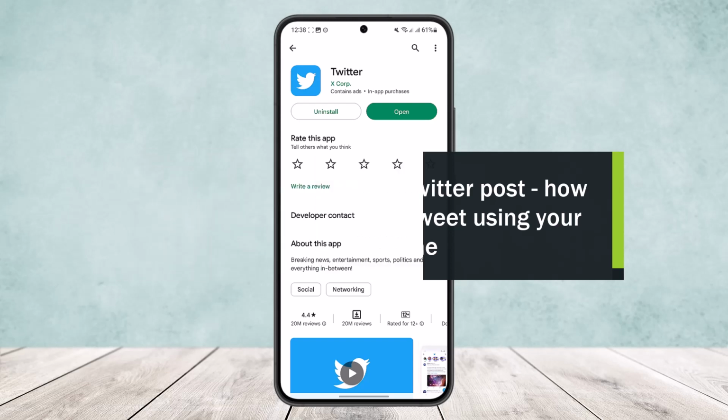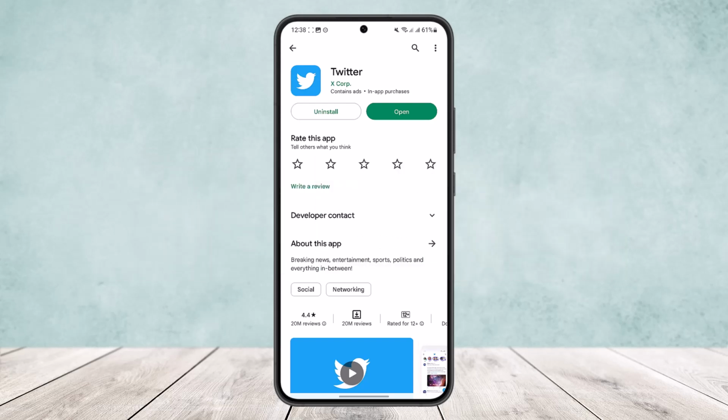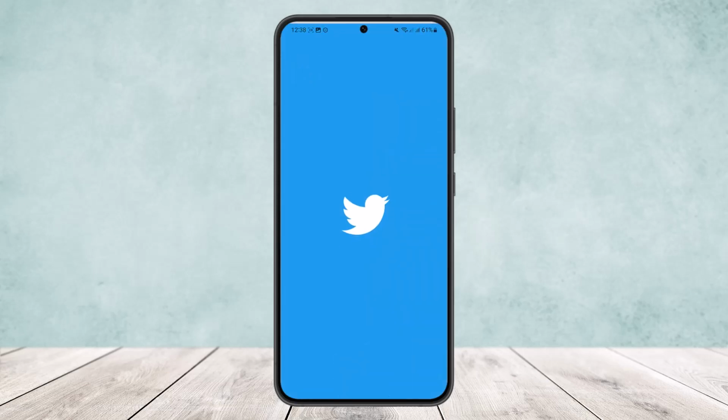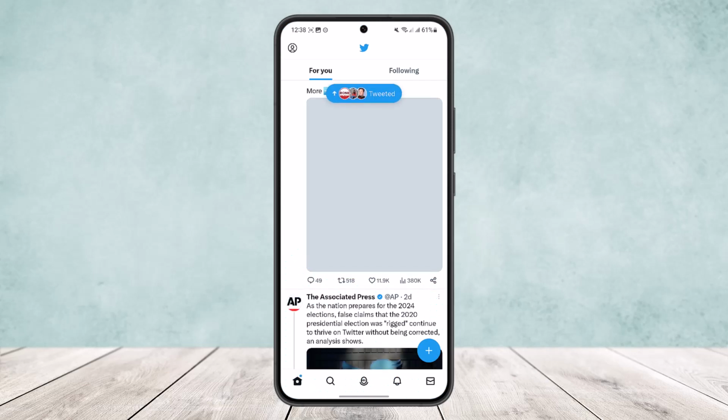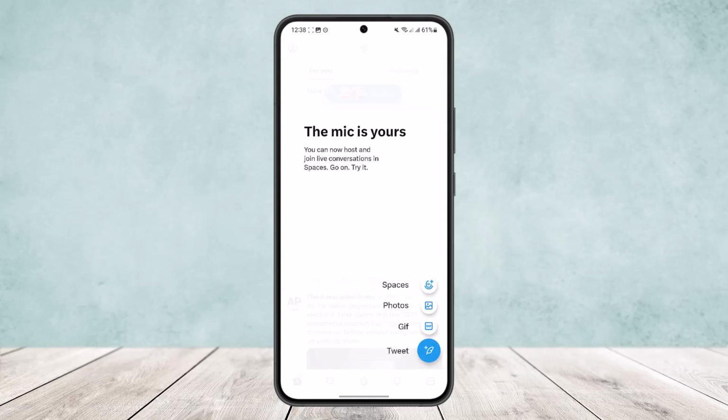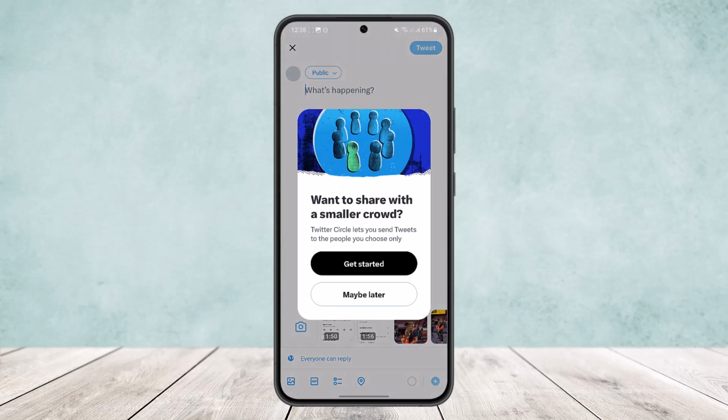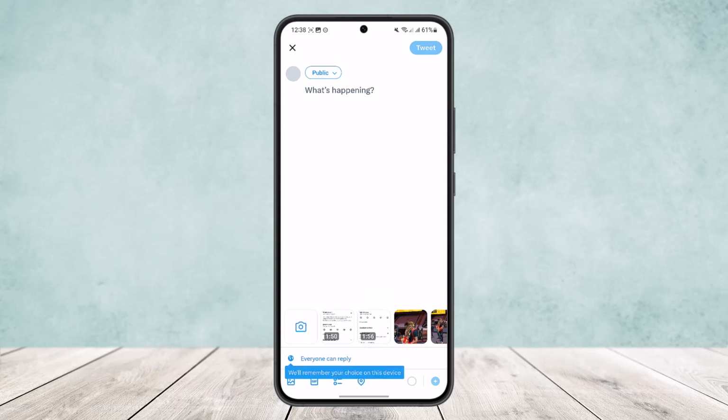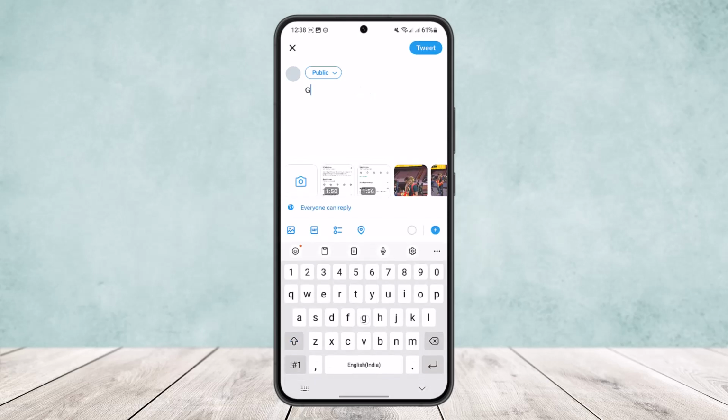Today I'll guide you on how you can tag someone on Twitter post or how to tag your friends on Twitter. Now, to do so, simply open up the Twitter app and you'll get an interface like this. Now, first, what you need to do is tap on the plus icon at the bottom of your screen and then head into tweet, or you can tap on photos or GIF if you want to upload one. Simply tap on tweet and create the tweet that you want to create.